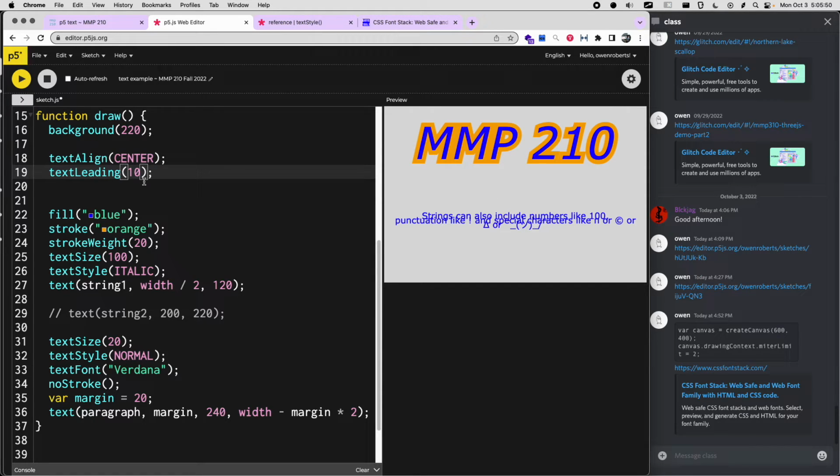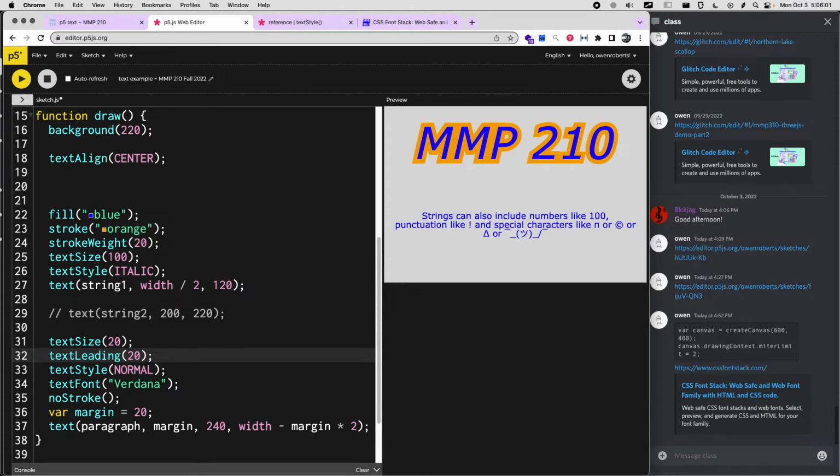But anyway, if I have it at 10, we're still overlapping a little because the text size is actually 20. So if we want to match that text size, and let's put this down here. Now they match, and it's kind of hard to see, but the descenders, the parts of the characters that come down, and the ascenders, the parts that go up, like the T and the I, should be basically touching in the middle.